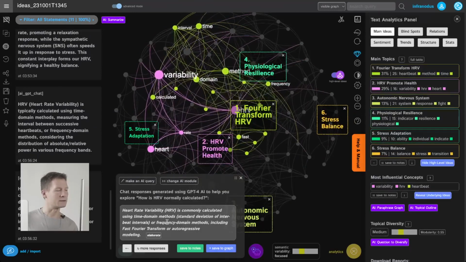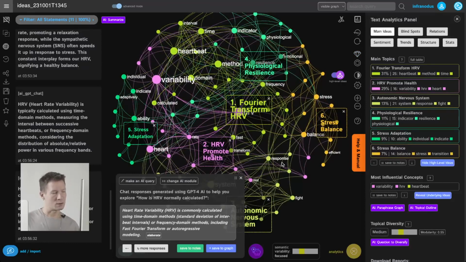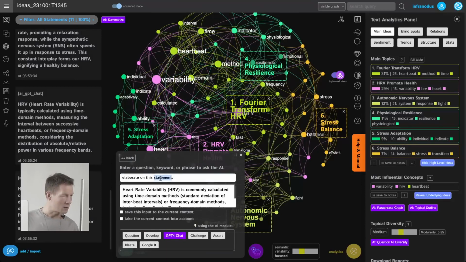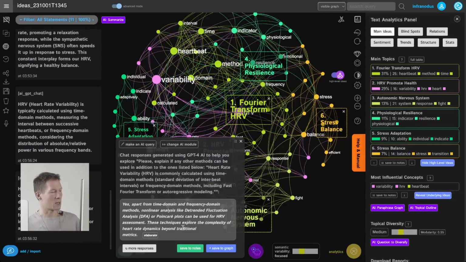For example, standard deviation of interbeat intervals. And I know that, for example, Apple Watch uses this approach. But I'm going to ask it to elaborate, and please explain if any other methods can be used in addition to the ones listed below. Okay, so I'm going to give it its own response and then ask it to say to me if we can develop it further and find some other methods that are used in science to analyze HRV.